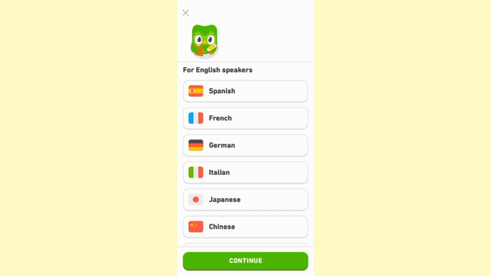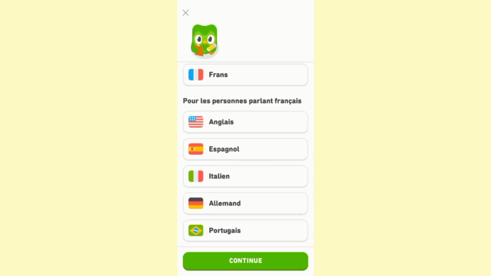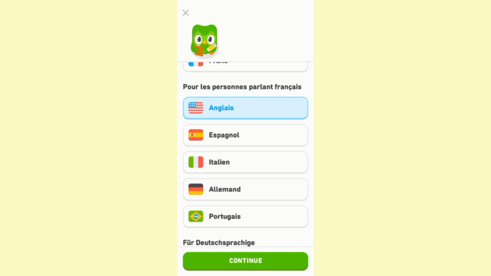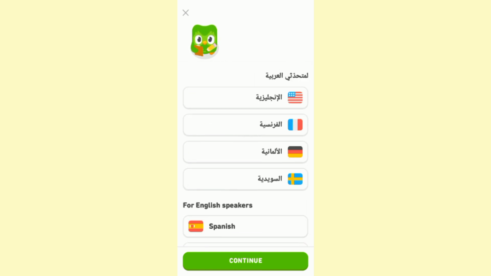So this might not be so convenient if I wanted to learn it in French. The app interface will be in French. That might not be suitable since I'm learning English, but it is what it is.